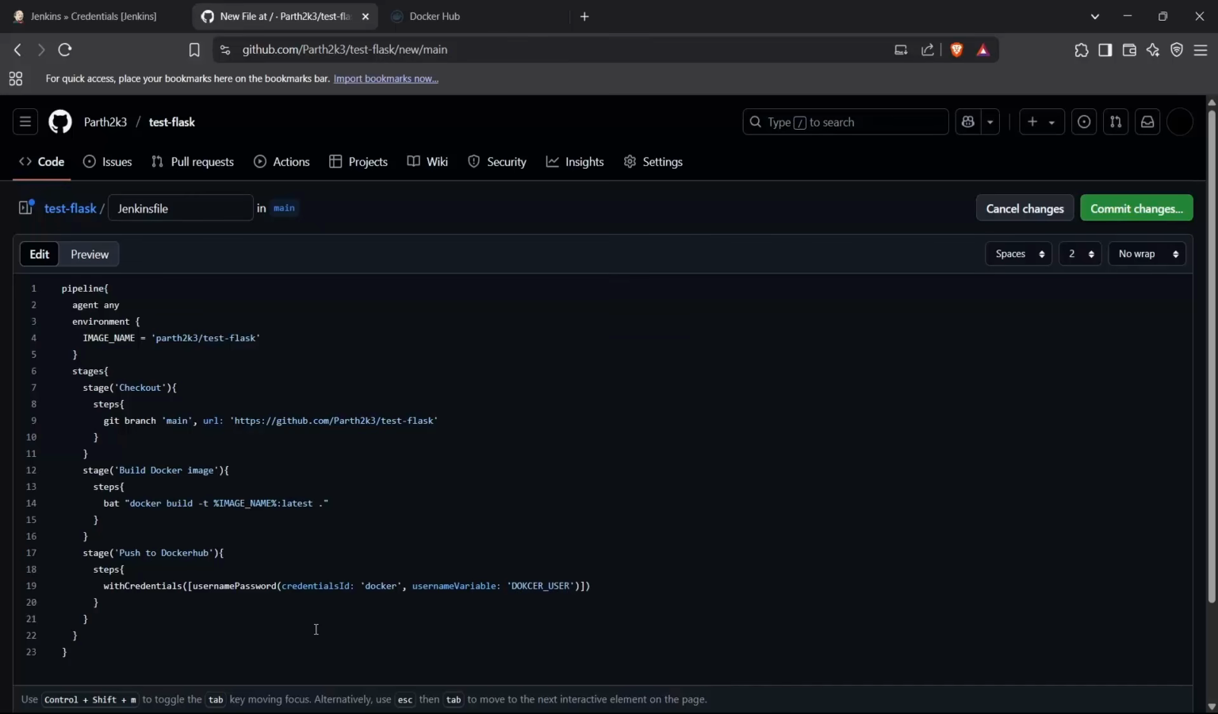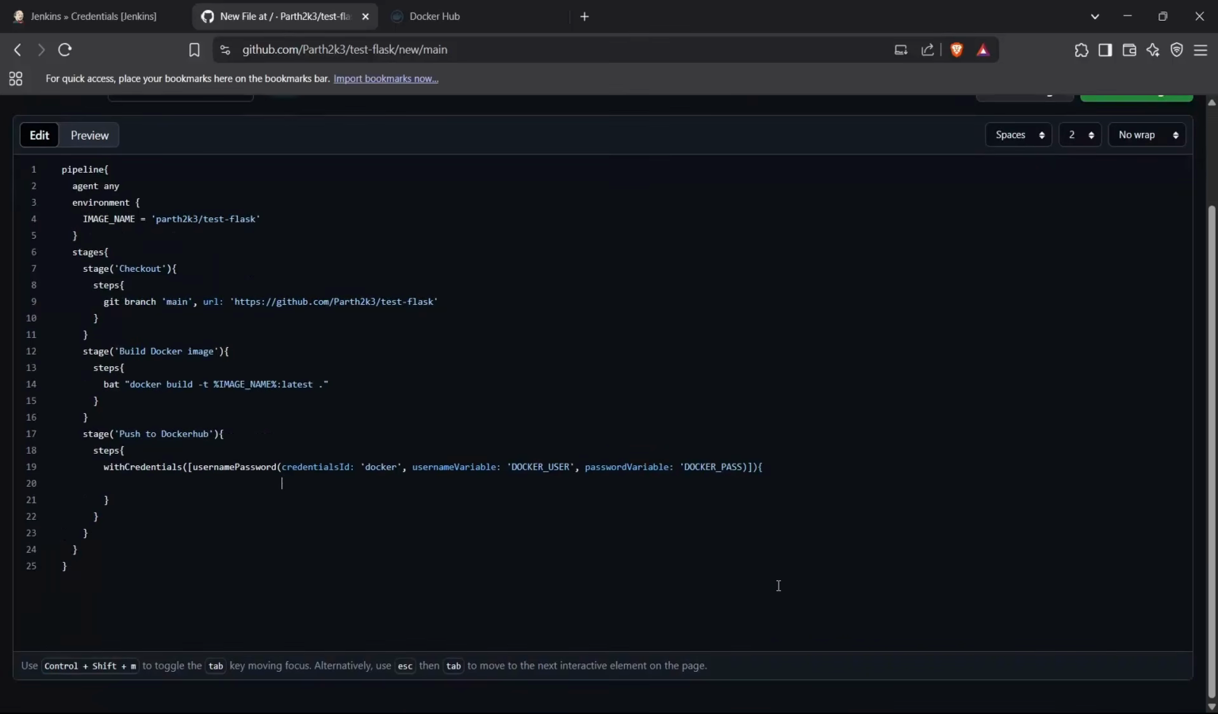which is going to be Docker user. What happens is the credentials user will be saved inside the Docker user variable. And similarly, you can save the password variable in the Docker pass variable. All right.